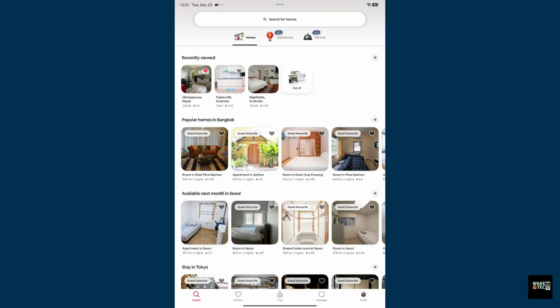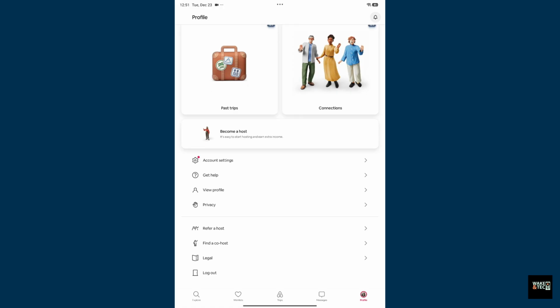Then, you can go ahead and visit the Airbnb website or open the Airbnb app, sign up using your email, phone number, Google or Apple ID, and verify your email and phone number. Once you are done with that, you can easily switch to hosting mode. From the home page after logging into Airbnb, go ahead and tap on your profile picture at the bottom right or at the top right corner. Once you're inside the profile section, go ahead and tap on the Become a Host option at the top.